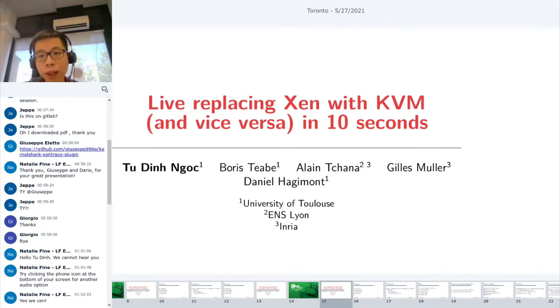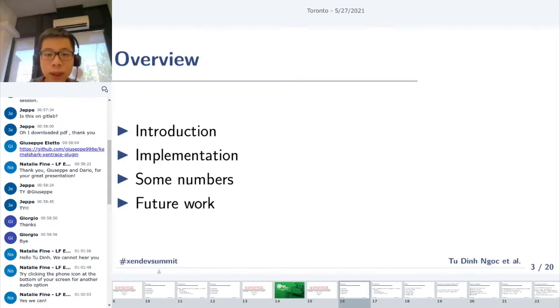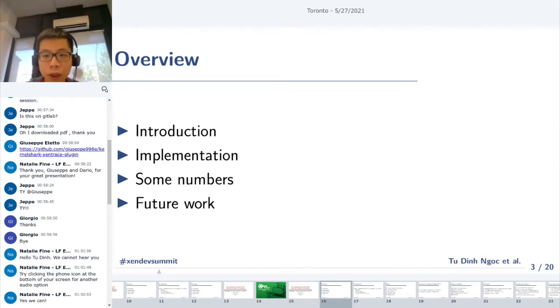I would like to present our recent work, which is a solution for replacing one kind of hypervisor with a completely different one in a short period of time. So first, I'll be giving you a short overview of the solution, and then later I'll go more into the technical details as well as some of the future directions that we would like to take our solution. And at the end of the presentation, there'll be also a short demo of our solution, so you can stay tuned for that.